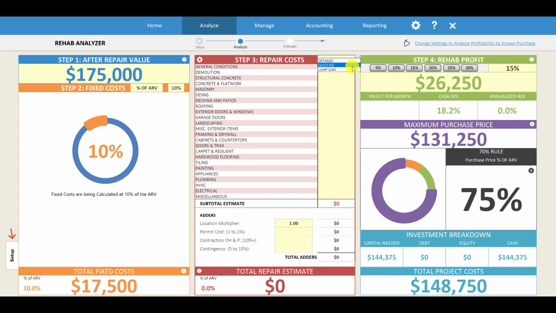So you've got quick bid, lump sum, and detailed. Quick bid allows you to just manually plug in all of your values directly into the Rehab Analyzer. So let's say you thought there might be about $1,000 for demolition. Maybe roofing has $5,000 there.